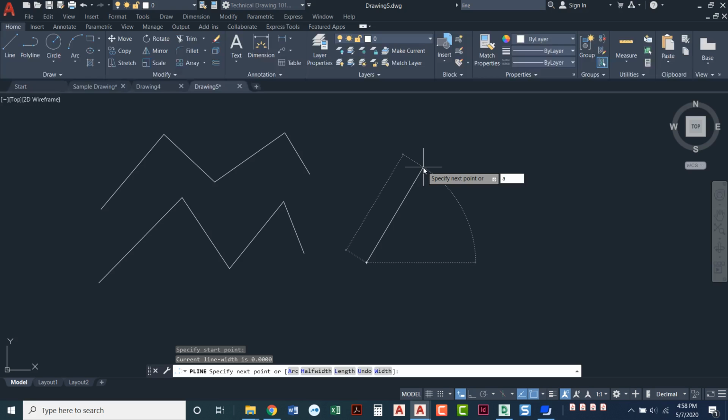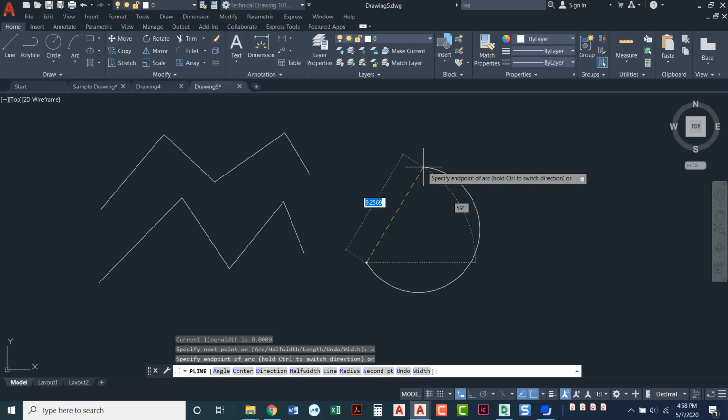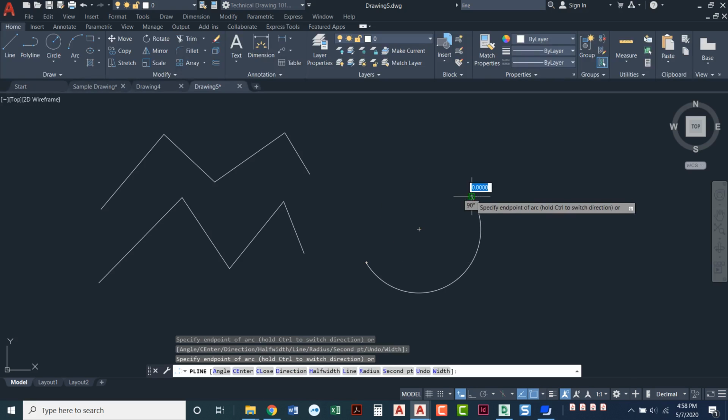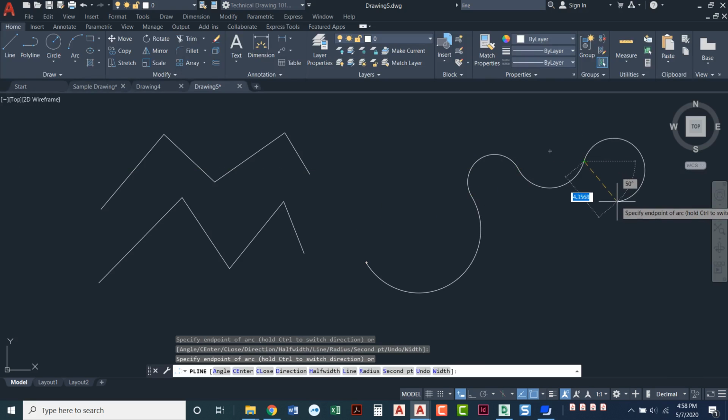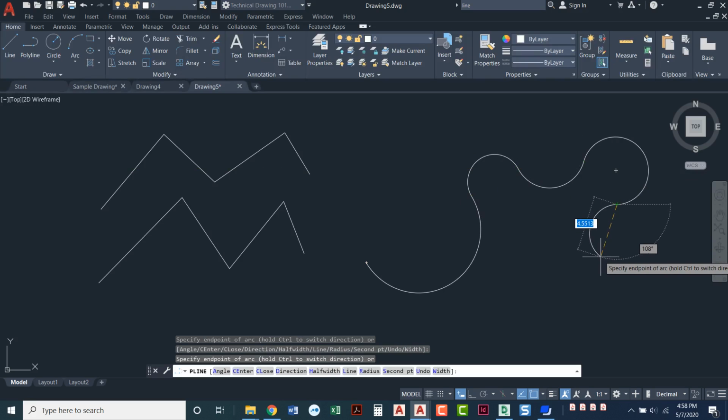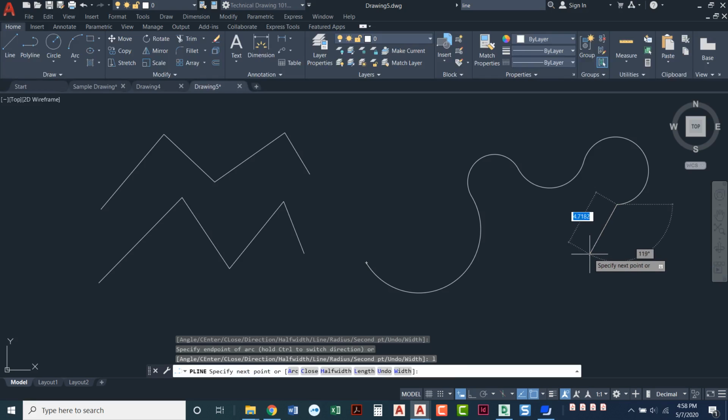I'll type A, enter, and now I'm in the arc command. Everywhere I click, I'm drawing arcs. I can be in the middle of this command and choose L for line, so L, enter, I'm back to the line command.